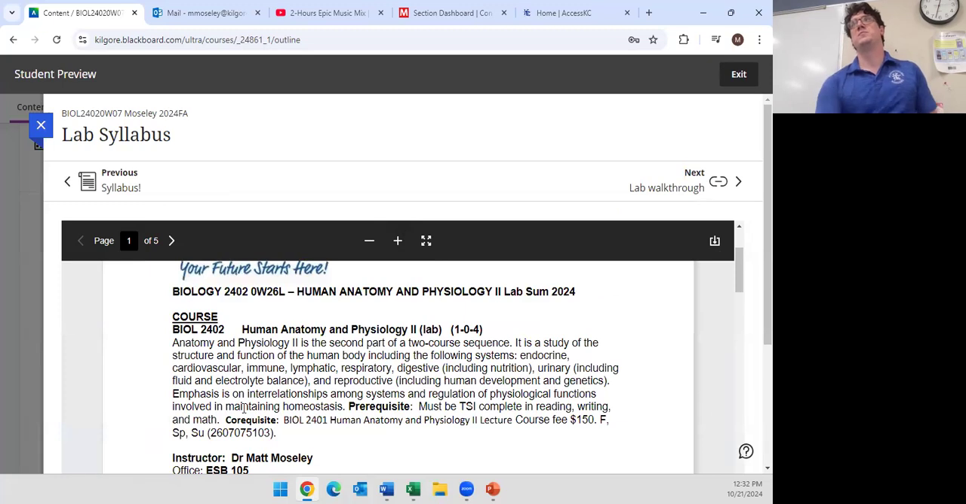All right. So the first little blurb is basically just telling you what systems we are going to cover. So this is A&P 2. In here, we're going to be looking at the endocrine system, the cardiovascular system, immune system, lymphatics, respiratory, digestive, and urinary. And then finally, reproductive.